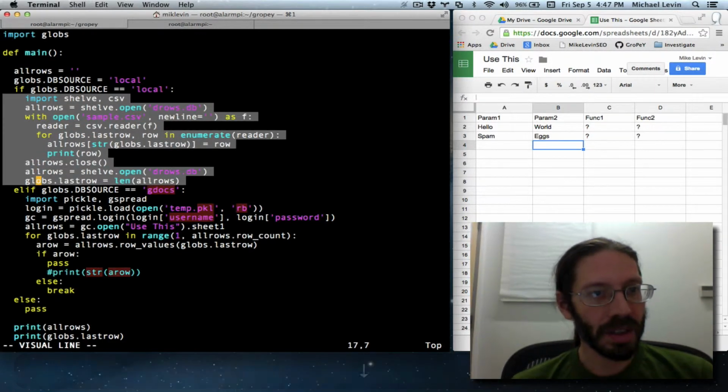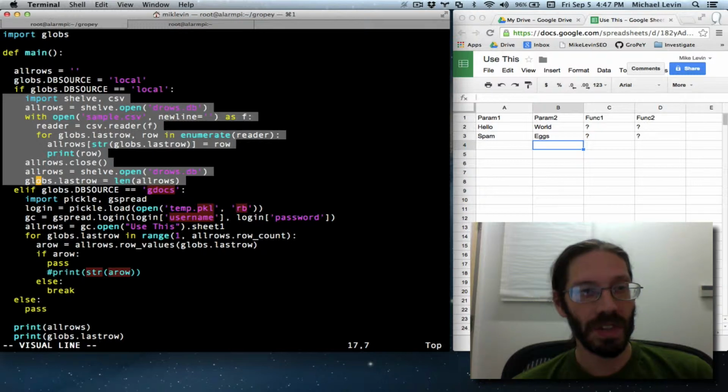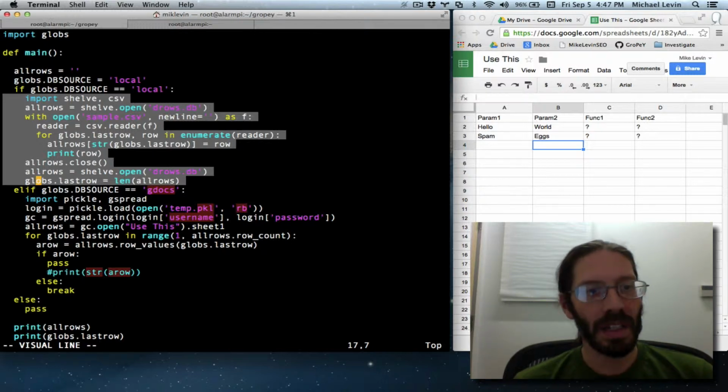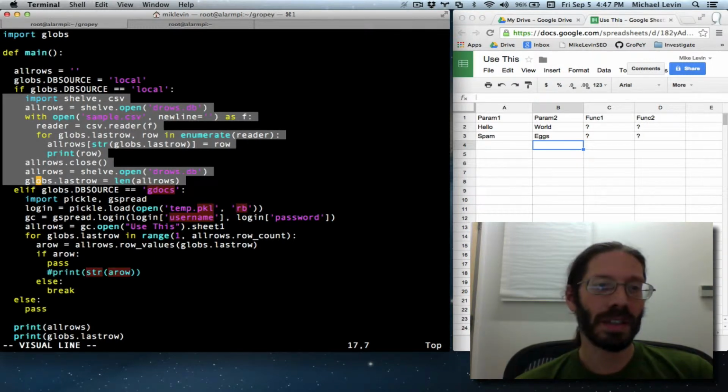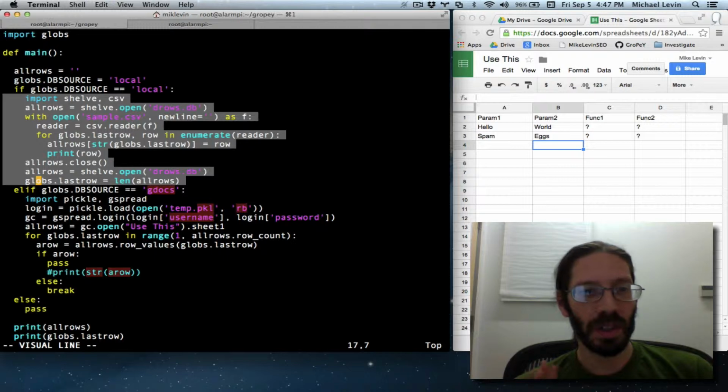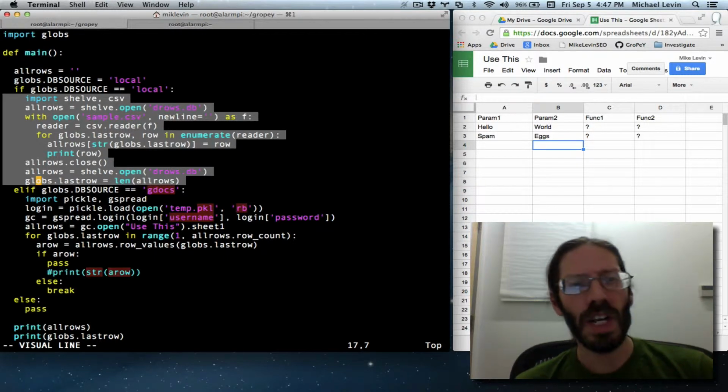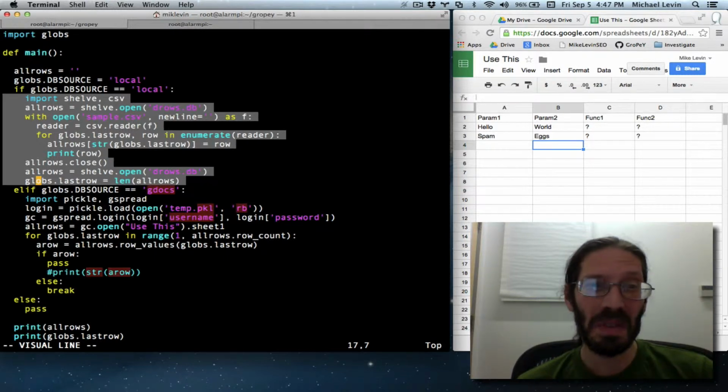Now you'll recall this upper if block, if it's working on local files, is going to load the data out of a CSV file and then populate it into a shelf object so that we can back-end this down the line with Redis and Berkeley DB and large databases. And it's important to keep using the shelf object.